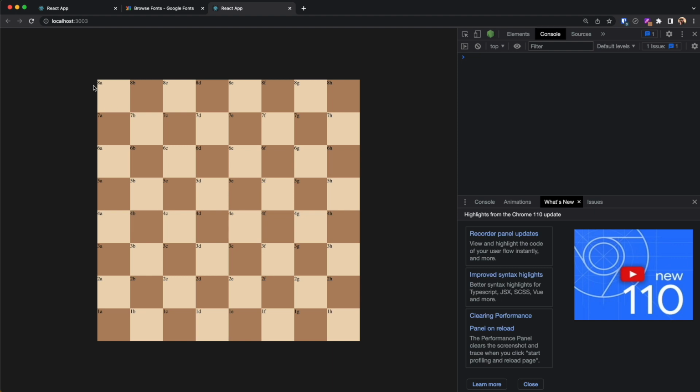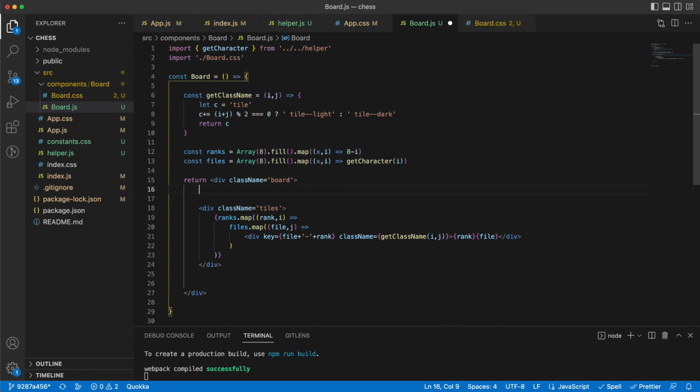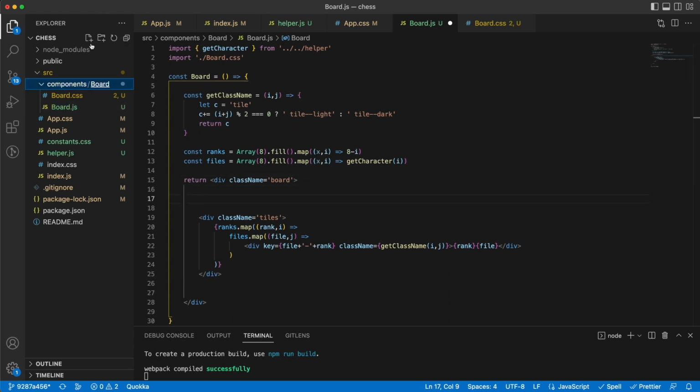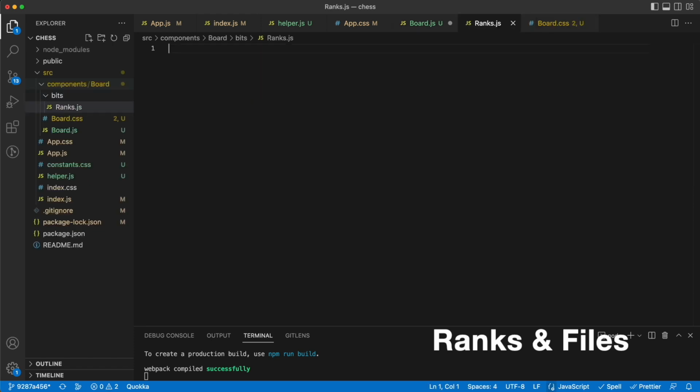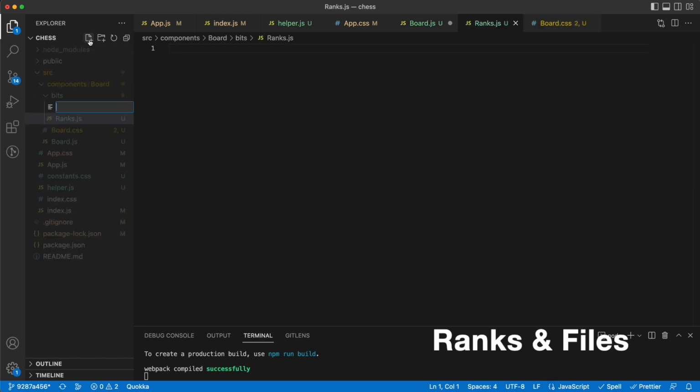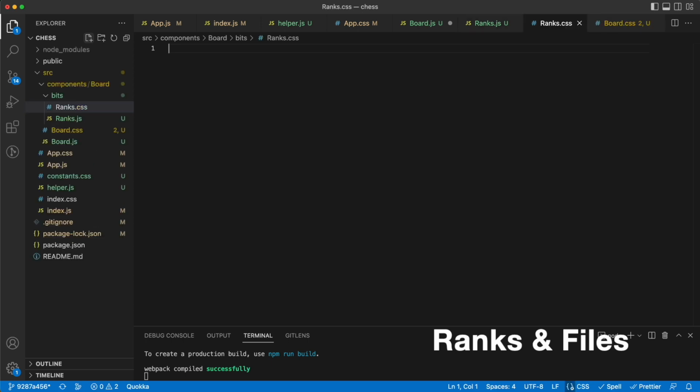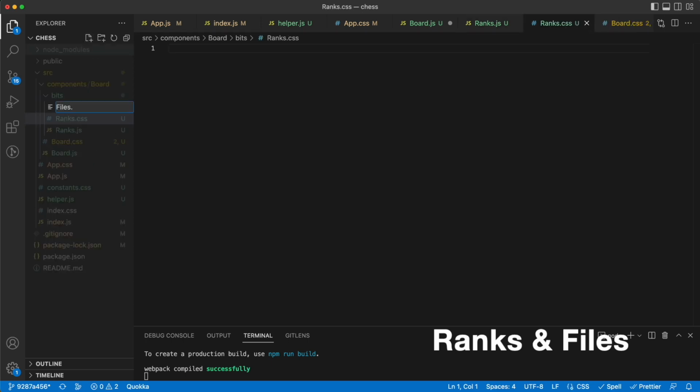The next part, which is going to be the last part, is to have these margins or coordinates here. Okay, for that I would like to have two different components. So here in the board I would add a bits folder to have the different bits of the board inside. Then I have a ranks.js, and it probably has some CSS file inside that. Also there is going to be a files.js and a files.css as well.